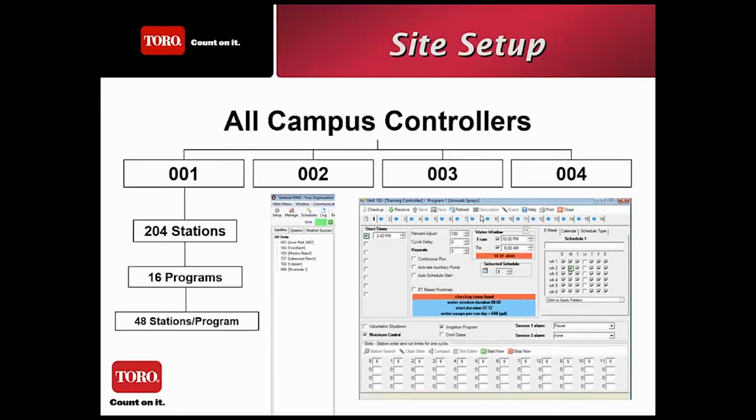And so you can have a system such as I have here, which I would call all-inclusive. If I create a system and I give it a name called All Campus Controllers, more than likely what I'm going to do is take every controller that I've created and add it into my Sentinel software and put it under the umbrella of that system name.